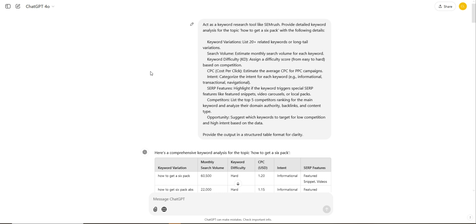Keyword variations, list 20 related keywords or long tail variations. Search volume, estimate the monthly search volume. Keyword difficulty, assign a difficulty score from easy to hard. CPC, cost per click, estimate the average cost per click for pay-per-click campaigns. That can help you, because if people are paying good money to be there on pay-per-click, it's a good SEO keyword. Intent, categorize the intent for each keyword: informational, transactional and navigational.